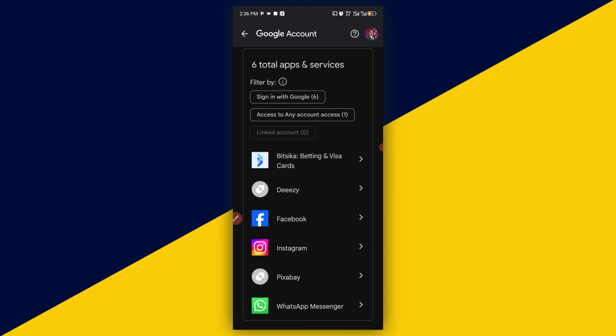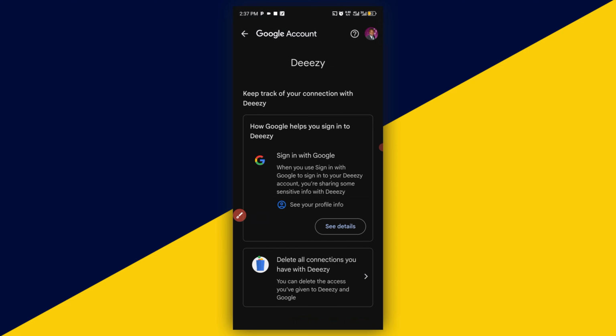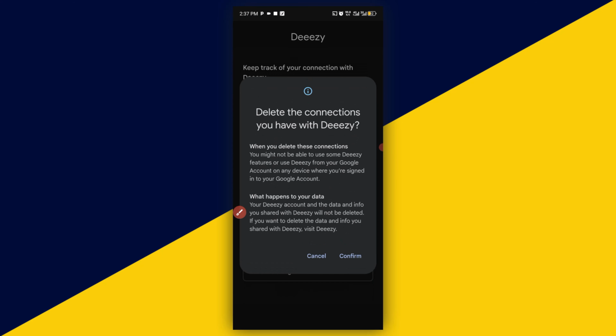If you take note of any connection you do not recognize, simply click on the connection, select the app or the website, and it's going to load up to this page. Next, click on delete all connections you have with this particular site. Click on that and delete the connection you have with this. Then simply click on confirm.